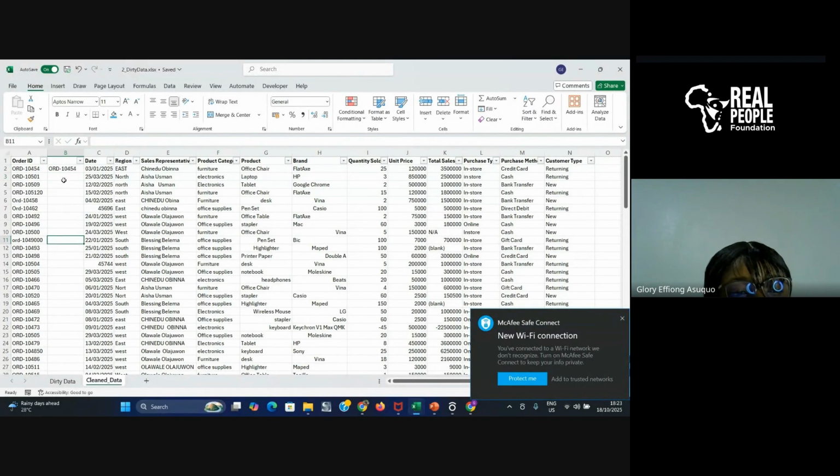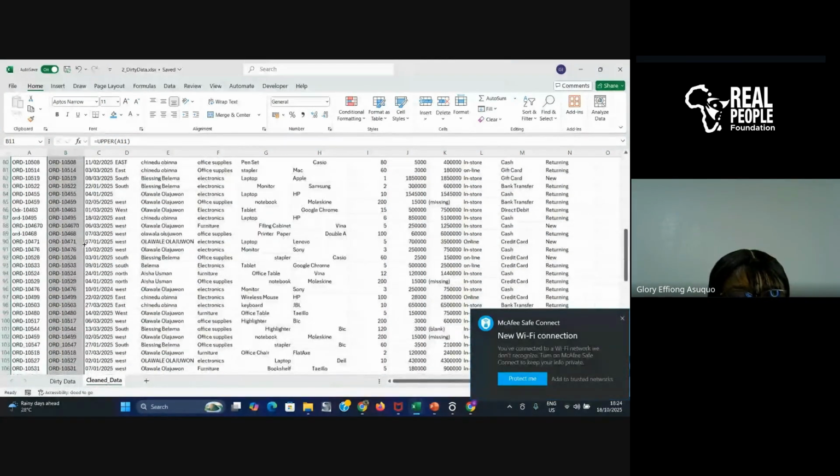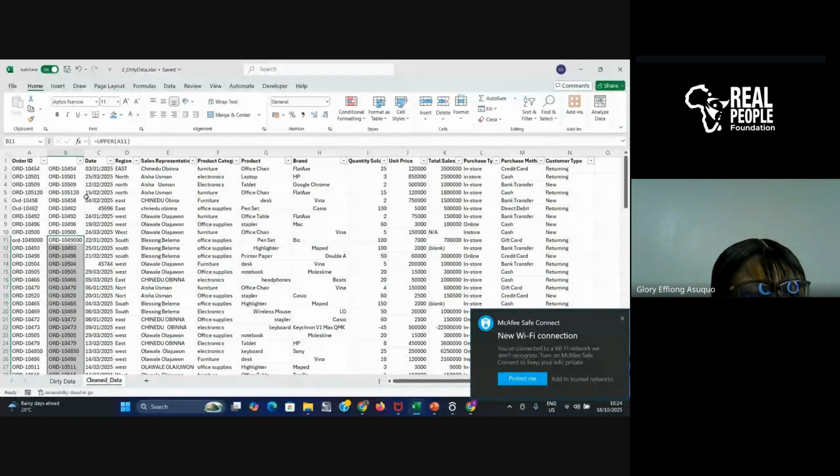If I try it somewhere like this place, you can see that it will change. If I copy the cell and paste it there, it's going to change the ORD to all caps. Now, instead of doing that one by one, we can use the fill tool again. When we double click on it, it fills the lower part down, and then we have successfully made our order ID consistent.